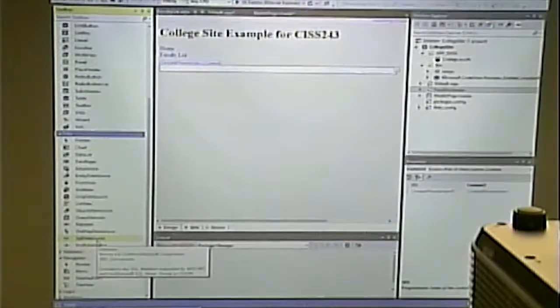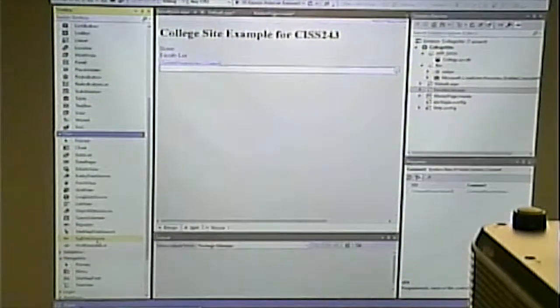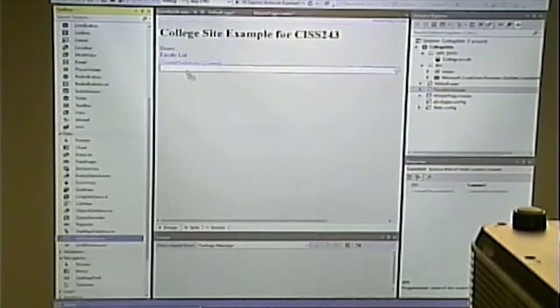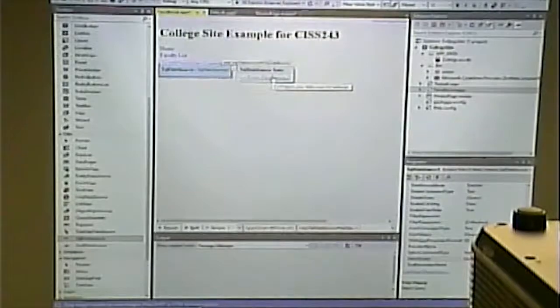The SQL data source is, of course, dealing with the data source, where the data is coming from, what database we're using, right? An application could actually use multiple databases, all right? So we have to specify which database we want. What table do we want? What do we want to pull from that table? And so on. The grid view is the user interface, how we're going to show that data that we pull to the user. And in this case, we're going to show it as a grid, or in other words, as a table. So I'm going to drag SQL data source into my content area, and then I'm going to click configure data source.